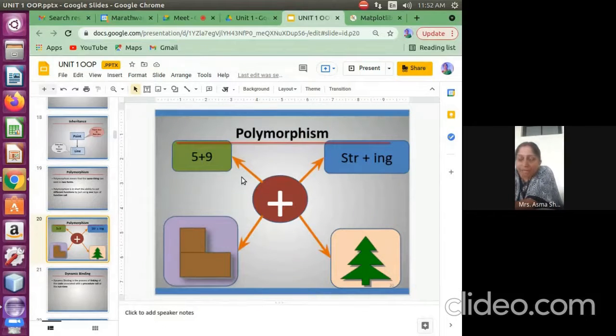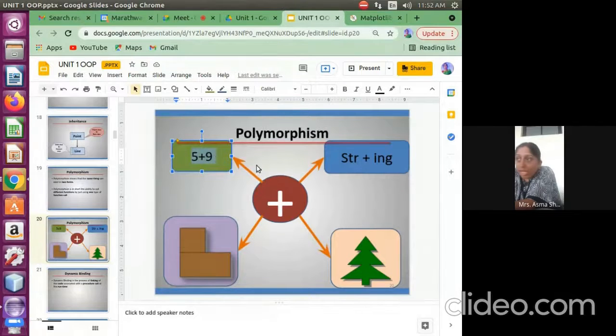I can perform the addition of two numbers, and these numbers can be integers. I can also perform the addition of strings, meaning I concatenate two things. Hope you are understanding. Polymorphism is many forms. I can combine these three shapes, 1, 2, 3, and make the polymorphism.